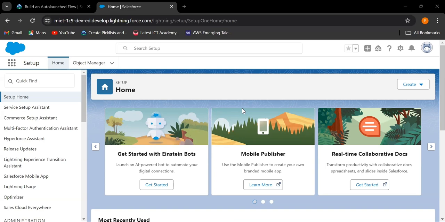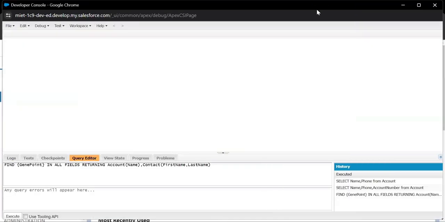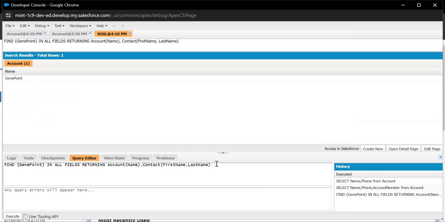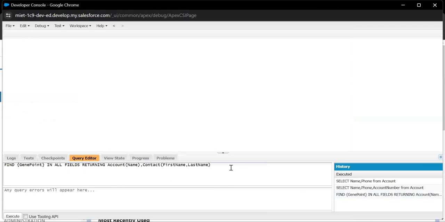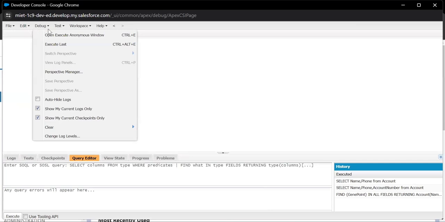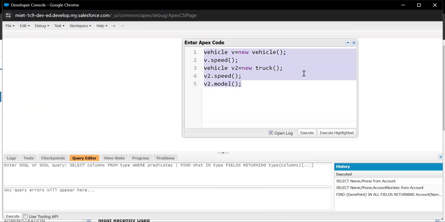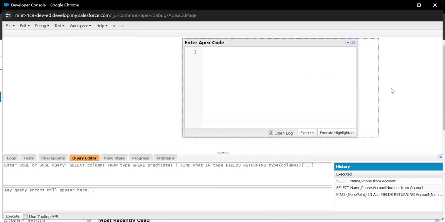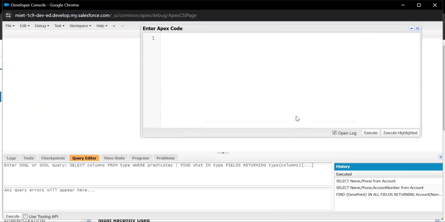So first of all, we'll go to the developer console here. Let's go ahead and click on the developer console, and we're going to create a program. Now we are going to open our execute anonymous window. This is my previous example, so I'm going to delete it. And let me increase the size of the window as well.